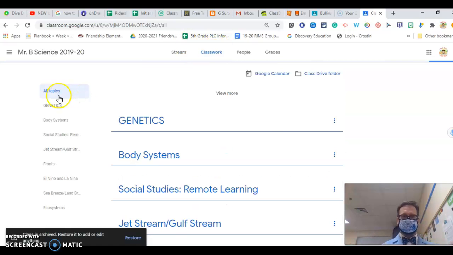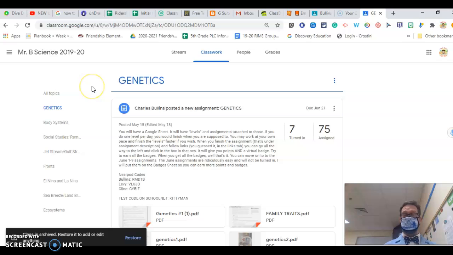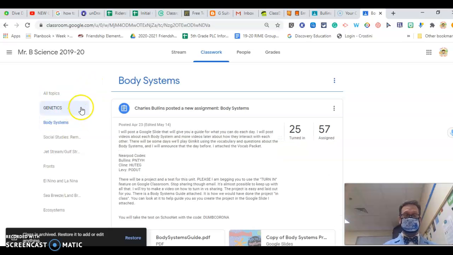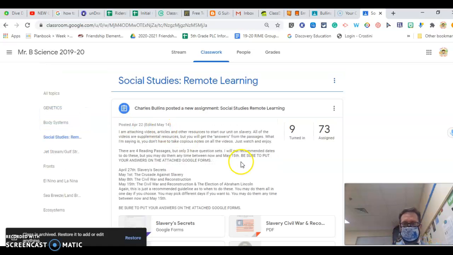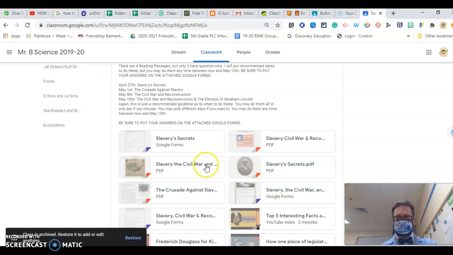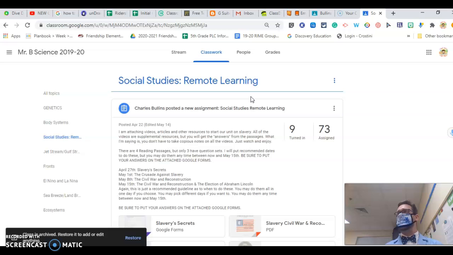Check this out. Guess where you would go if you wanted to do genetics? Right here. Guess where you would go if you wanted to do body systems? Right here. Social studies. Is it easy to find? And guess what? All of it is right here. Everything you need for the whole thing is right there. Does that make it easier for you? Yes, I think it does.